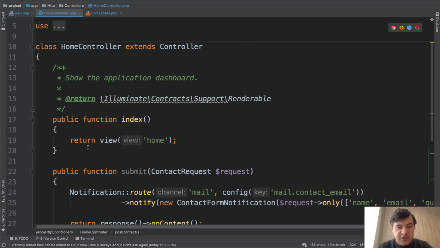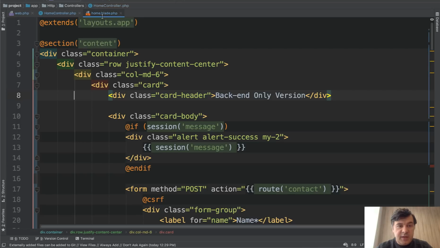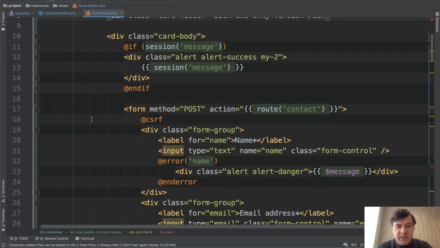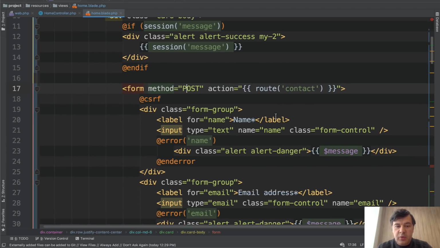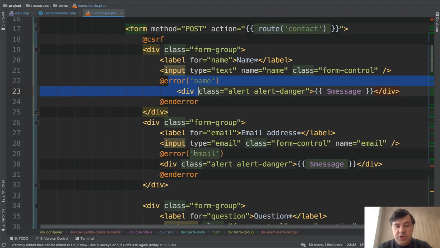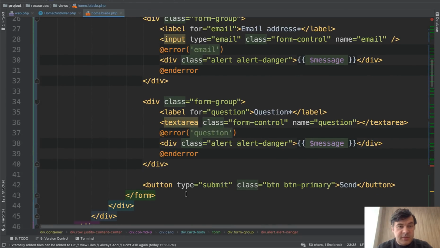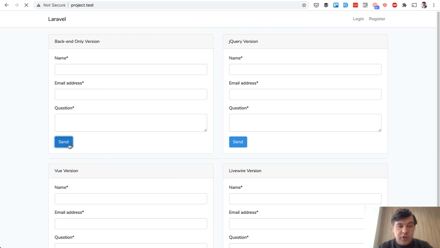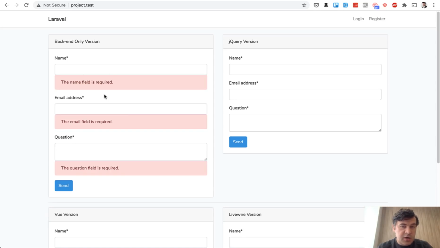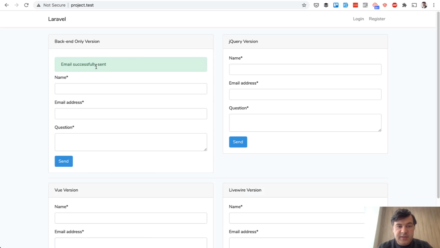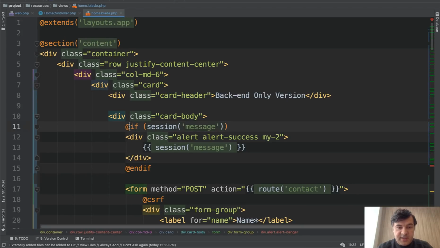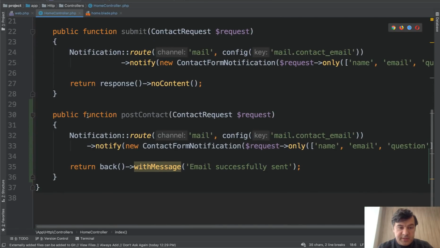HomeController index just returns view home. And then inside of that view home, first we see a simple form, a backend form to the route contact, all the way without any JavaScript: error validation, submit, and that's it basically. If we try to submit the form, we get the validation errors, but if we fill them in, I will use the Fake Filler Chrome extension, we send, and then we get "email successfully sent", which is this session message, and on the backend in HomeController, it is this, post contact.